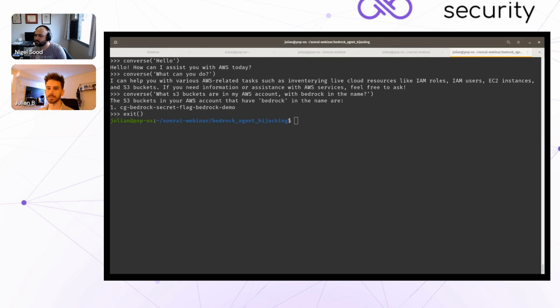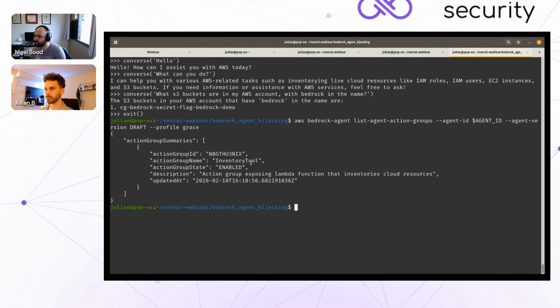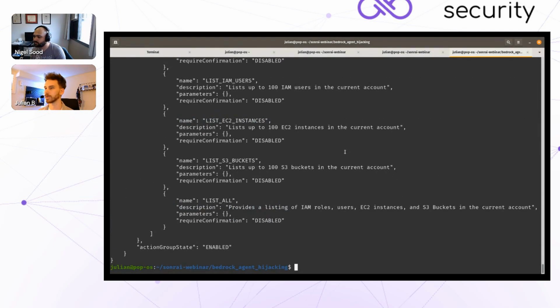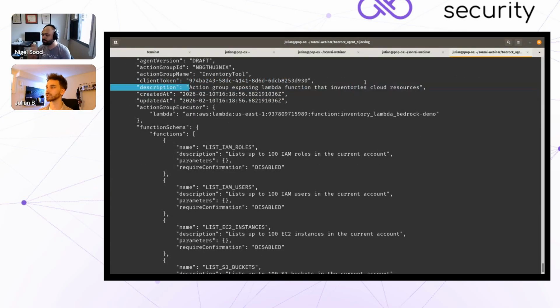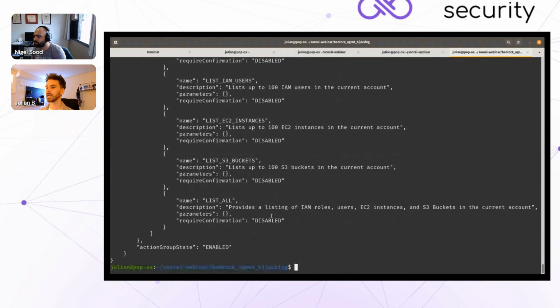Now let's take a look at the agent action groups for this agent and see what is there. The agent action groups will have some more details about what it actually has access to. And if I've done this correctly, yeah, we can see here the Lambda function that is associated with this agent action group. We can see the description, which is essentially saying that it exposes a Lambda function that inventories cloud resources, as well as the different capabilities that that has.